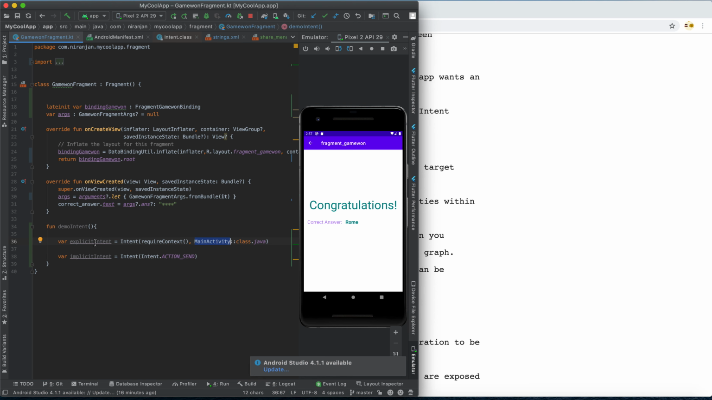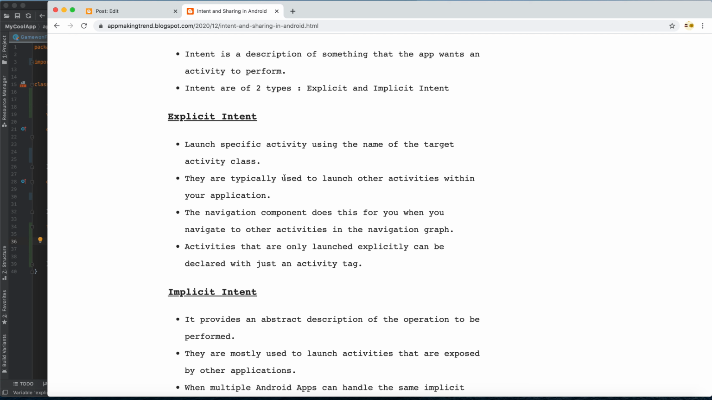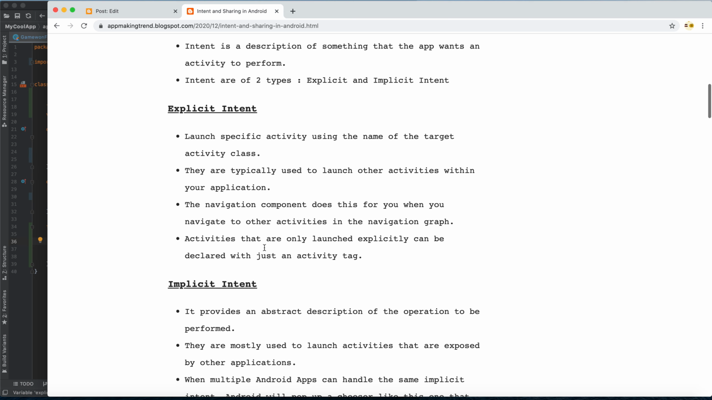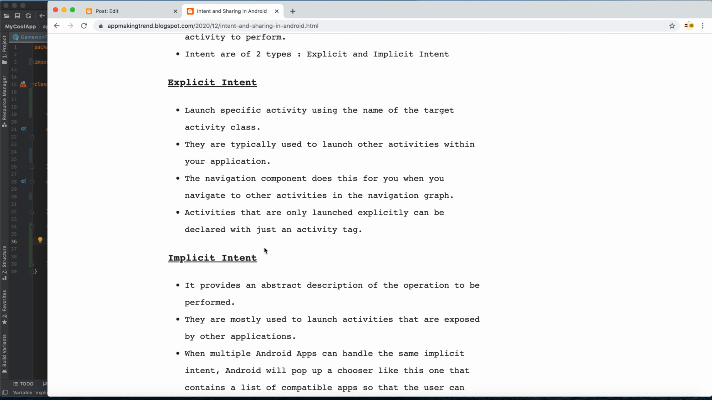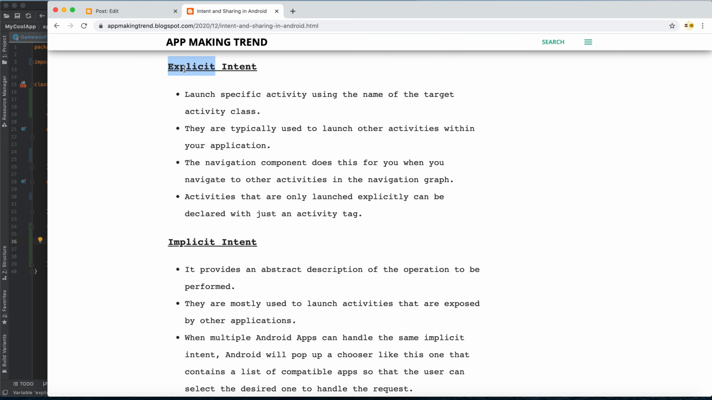This is an explicit intent, and they are typically used to launch other activities within applications, that we already know. So yeah, that's a simple description of explicit intent.